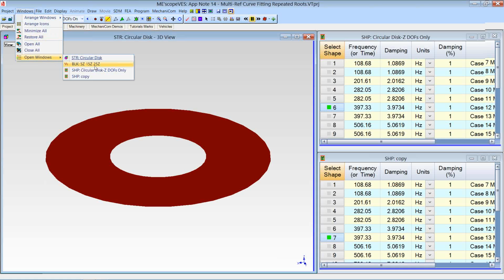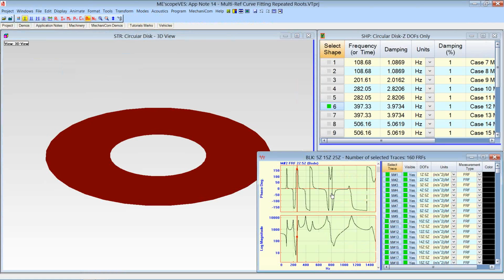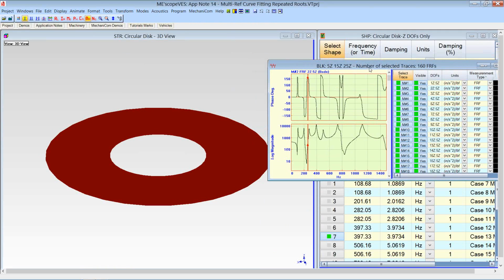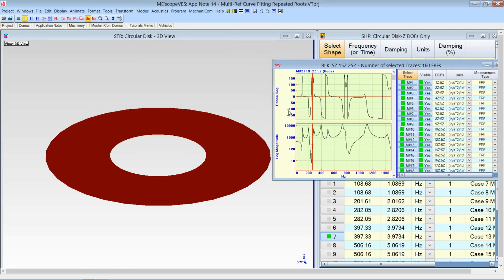So here is our data that we've synthesized, this time with 3 references in it. Now, since we've only got repeated roots and we're looking for 2 modes at a particular frequency, 2 references would be good enough. But just to check out the curve fitter, we created FRFs with 3 references. So you wouldn't necessarily know how many repeated roots you had in a test situation.